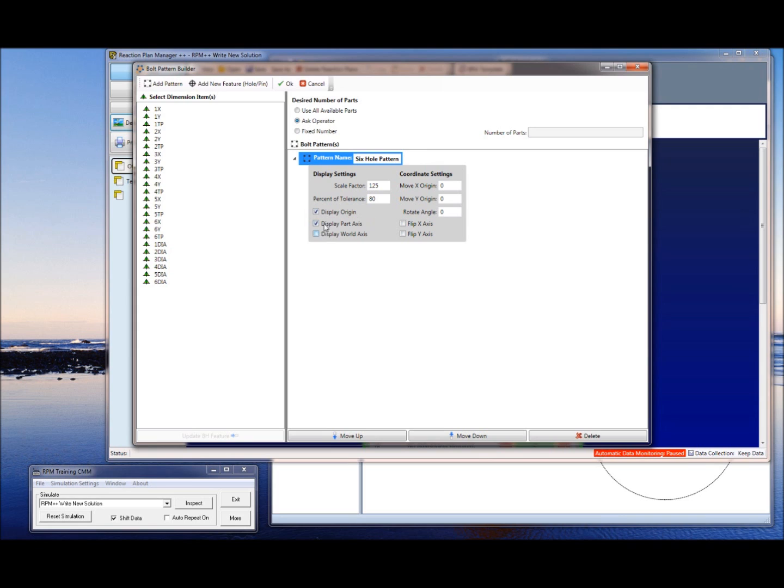I can display the origin if I want. I can display the part axes. I can display the world axes. I can set the scale factor for viewing the true position zones. I can set the percent of tolerance. Here I've got it set to 80%. I can modify the coordinate system. Sometimes you may need to adjust the coordinate system to make it match the manufacturing process. So you'll define and set these values here.